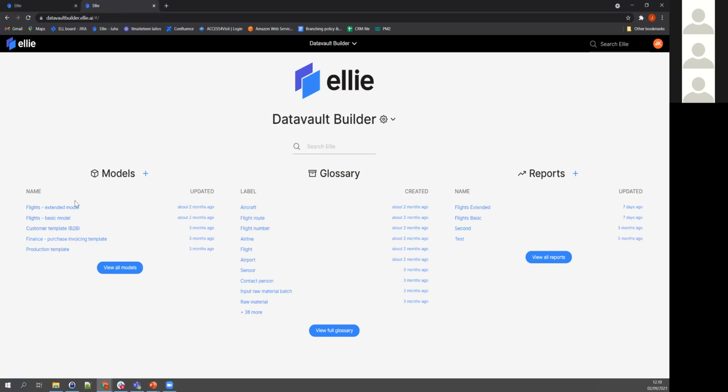So we have a list of models. We have the glossary here and what we call reports, which are basically the export versions of those models. This, of course, is going to be changing with the upcoming APIs and other export-related changes that are coming in Ellie right now. But basically, models are very simple. You can have a look at this.